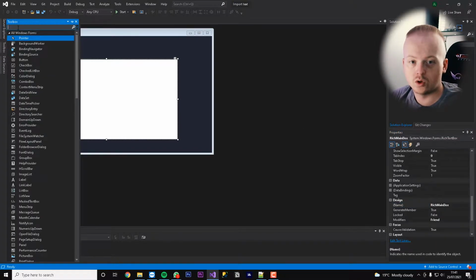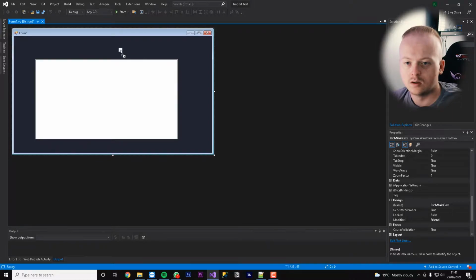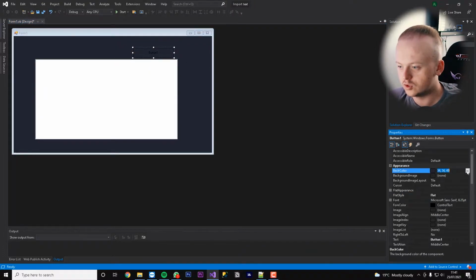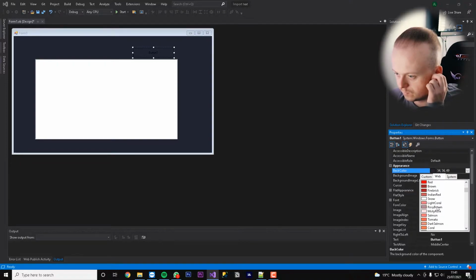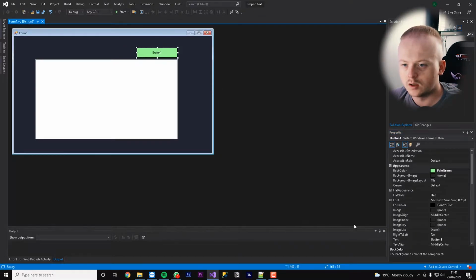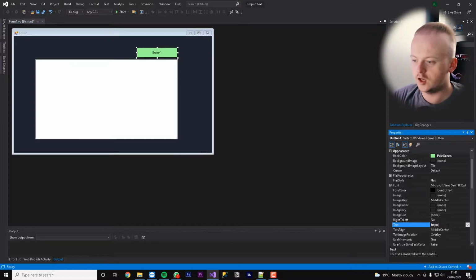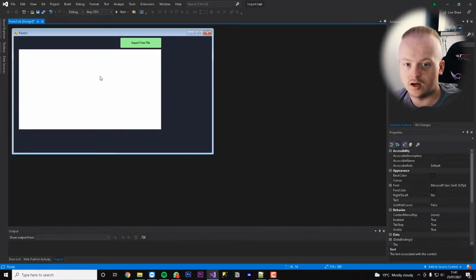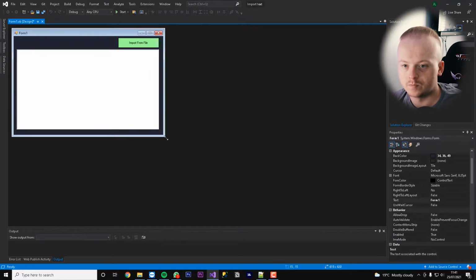Okay, and then we'll add a button. So we'll add our button like so. We'll get rid of that duplicate, and we'll make this a little bit bigger. We'll make this a flat button, and then we'll give it a nice colour. Green looks nice. Then we'll change the text to import from file. And then there you have it. That's pretty much how our application is going to run.